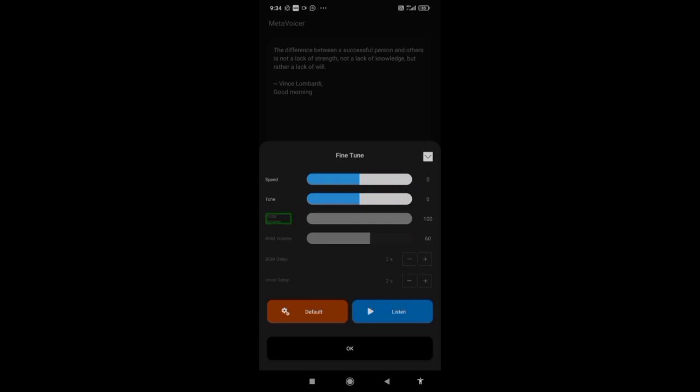Voice volume, I think you can understand, 100% slider. BGM volume, I mean background music volume, 60% slider. BGM delay. Okay, so you can explore it. It's very easy.